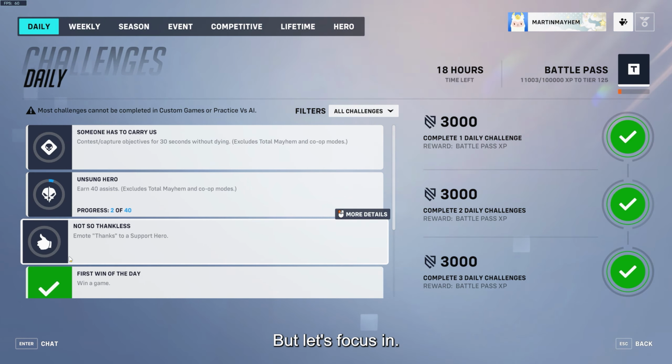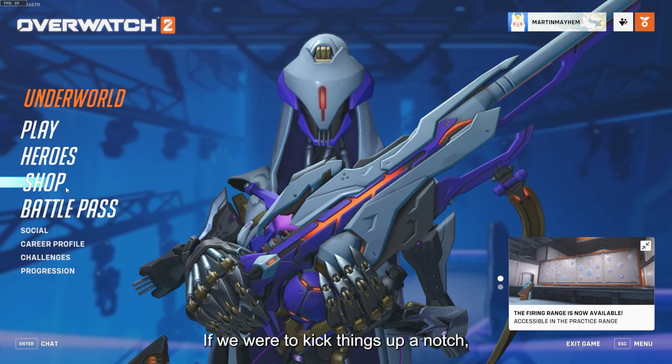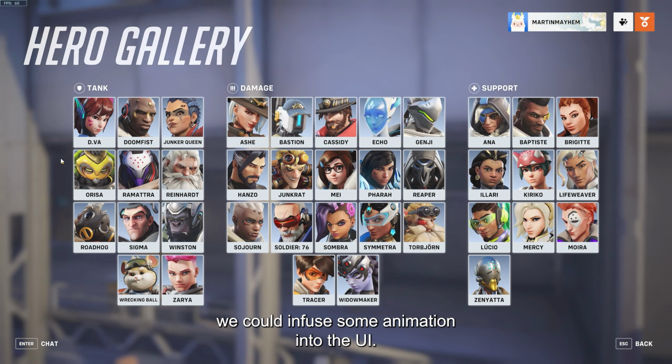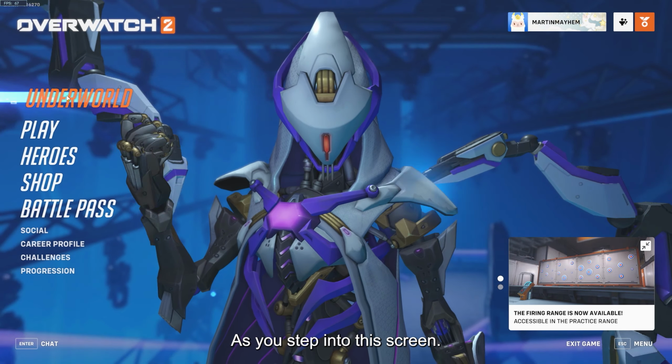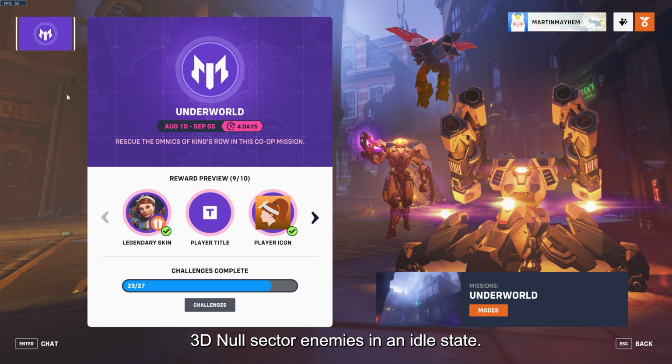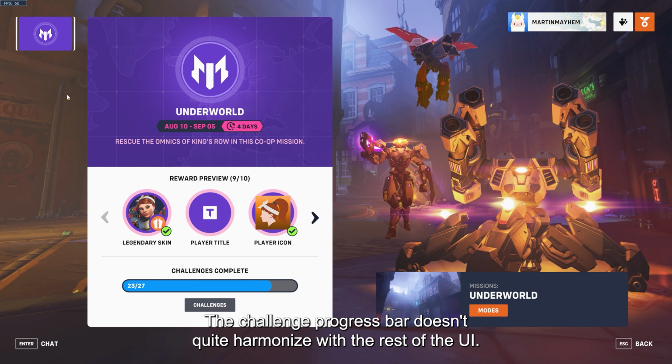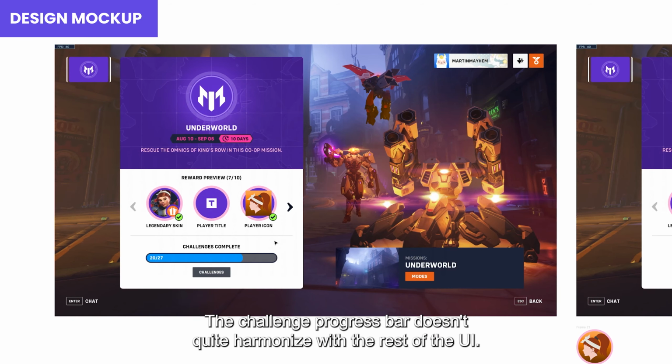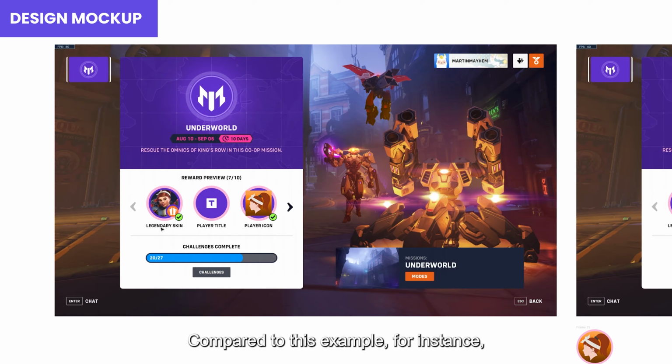But let's focus in. If we were to kick things up a notch, we could infuse some animation into the UI as you step into this screen. And speaking of stepping in, the current static image of Null Sector feels, well, lackluster. Imagine if we injected some life by throwing in some 3D Null Sector enemies in an idle state. Now, onto the nitpicks. The challenge progress bar doesn't quite harmonize with the rest of the UI. Compare it to this example, for instance.